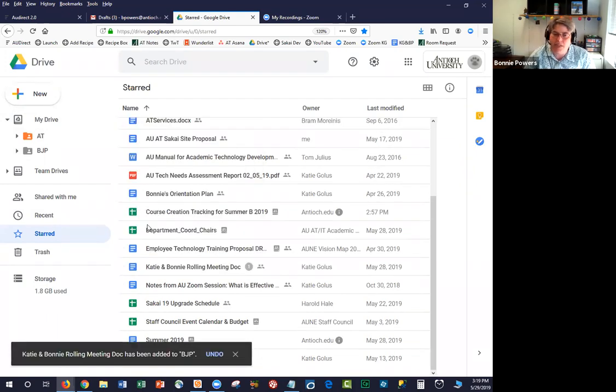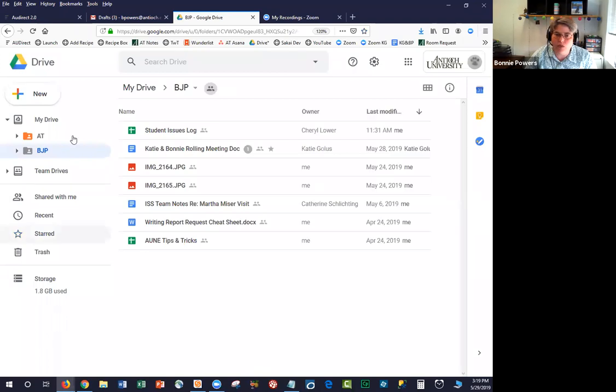And if Katie updates that, it's quick and easy for me to find it because this folder is so short. Here we go. This doesn't really live in my drive, it lives in the AT folder, but I've got a little shortcut to it now in my BJP folder, which is much easier to sort through because there are many, many fewer layers.